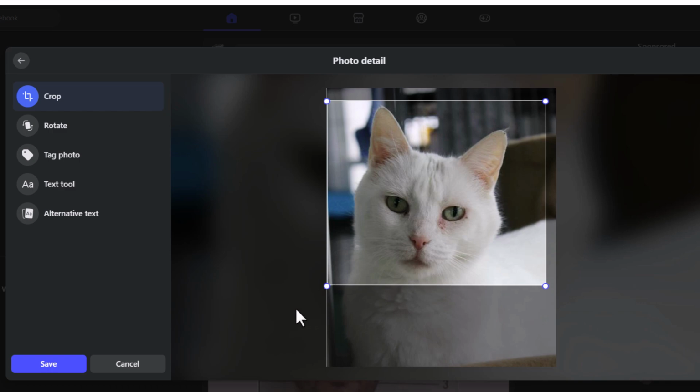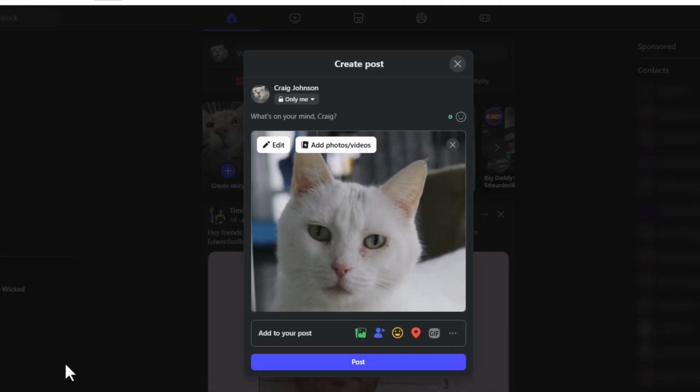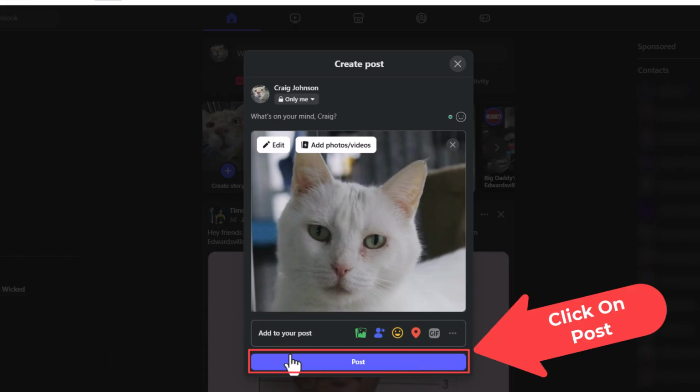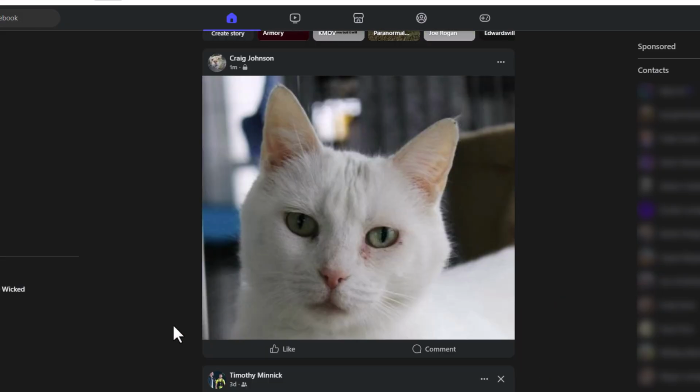Then I'm going to go down to the lower left corner and I'm going to click on Save. Then I'm going to go down and I'm going to click on Post. That is how to crop an image in Facebook. Thanks for watching.